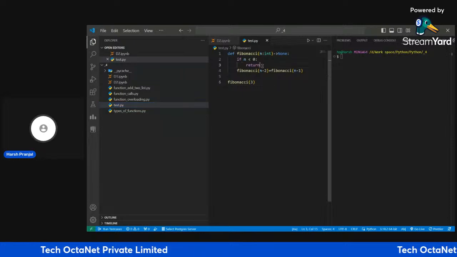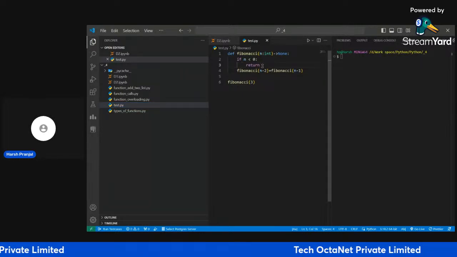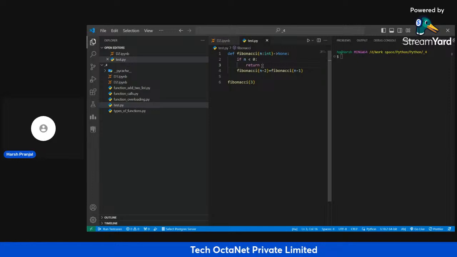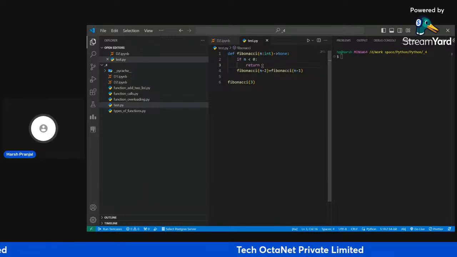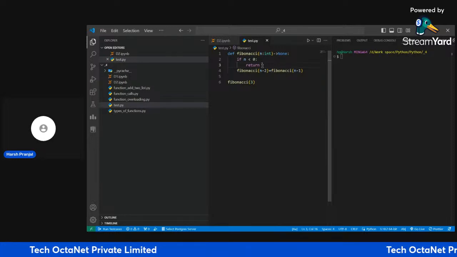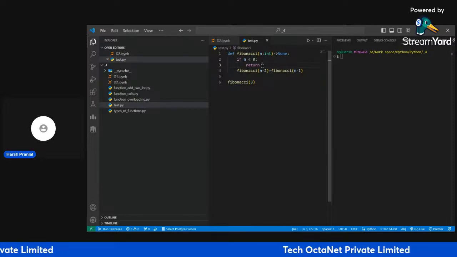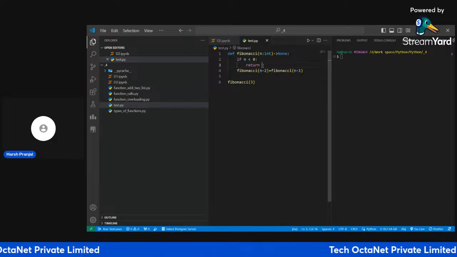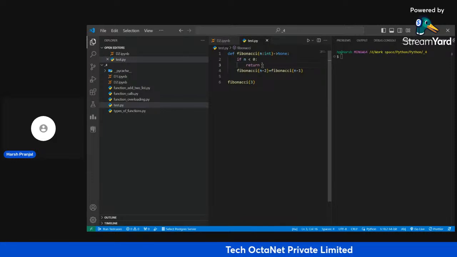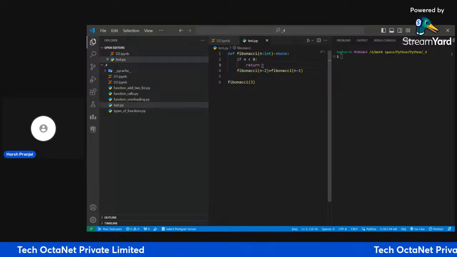So see, inside this return statement, okay guys, if anyone is having any problem till now in recursion, just let me know, because this particular return statement is going to be a tough one. Okay, so let's move on.